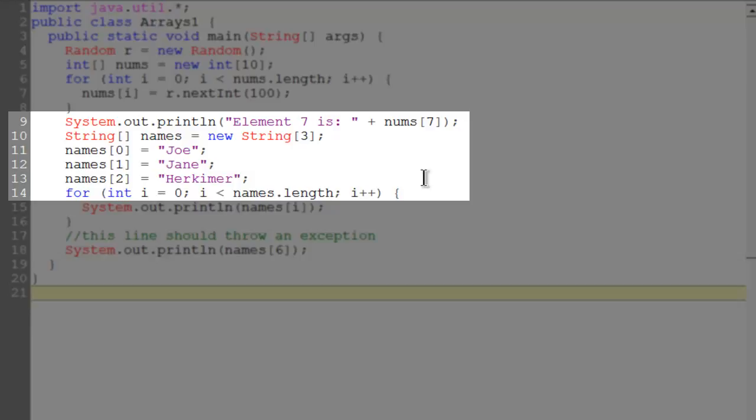Then we have a new array being set up on line 10. This is to demonstrate that an object can also be a member of an array. In this case, it's a string array. So it will contain string objects, and he's calling it names. It will have 3 elements. In this case, he's assigning a value to each element individually. So we can see that the first element is Joe, the next is Jane, and the last one, Herkimer.